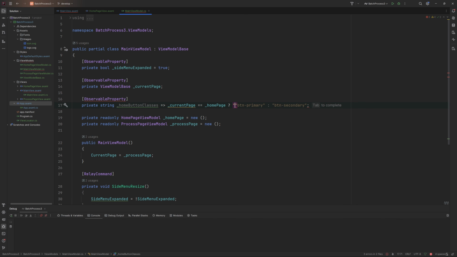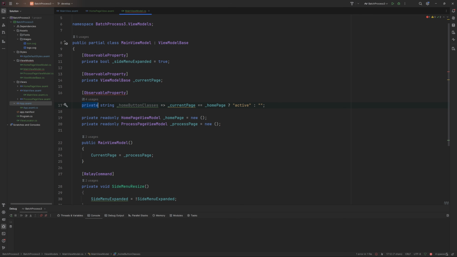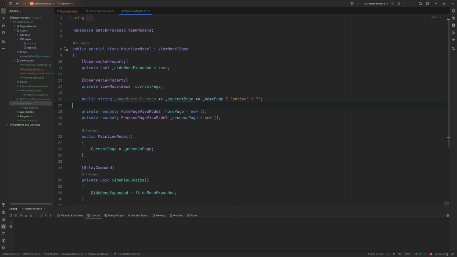If it is, we will do, see it's even trying to guess as well, classes there. This will then be, we'll call it just active, or otherwise blank, like so. Observable property, what's wrong with that? Oh, because we've set it like that. So for this again, when we want to do this style, this is where we have to do the public string home button classes as a getter. And because this is the actual property, not an injectable one, we'll just name it the final name straight away.